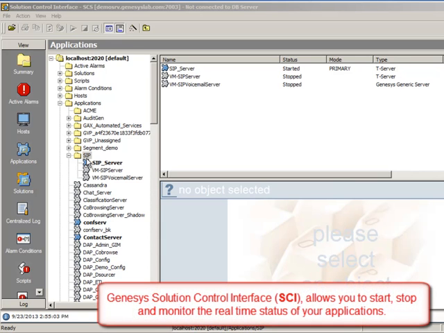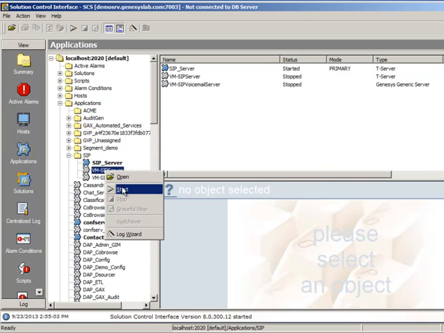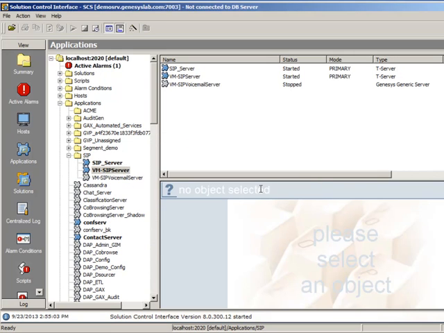All users familiar with Genesys applications know the SCI, the Solution Control Interface, which is the application that allows you to start, stop, and monitor in real time the status of your applications. And we'll highlight a couple of limitations of this tool. In this scenario, we'll start an application, the SIP application, and follow up by stopping it immediately.